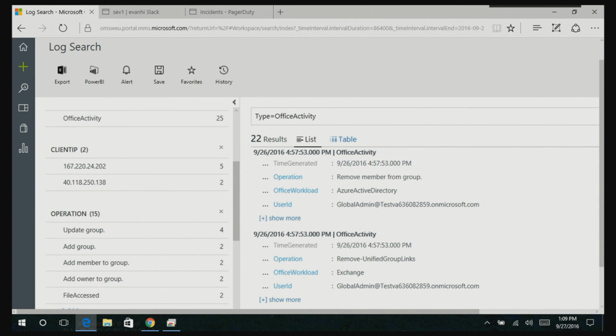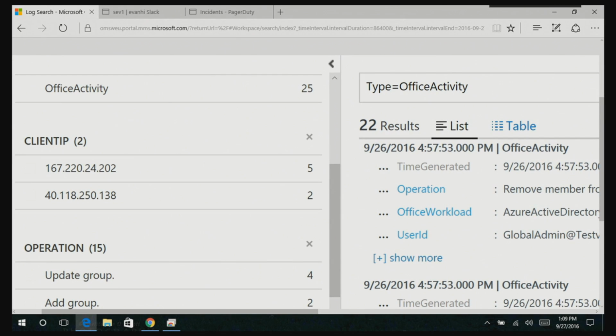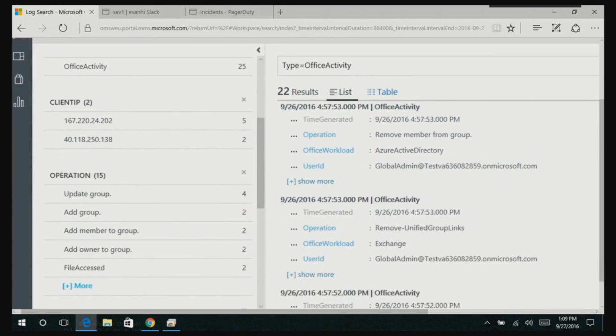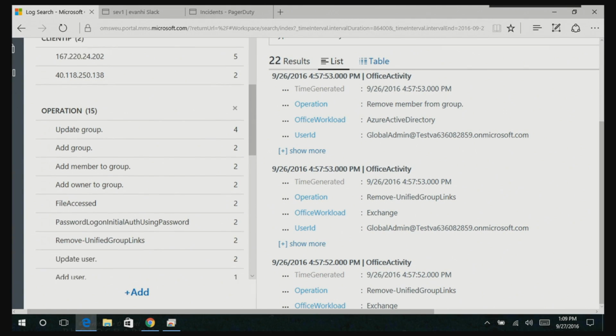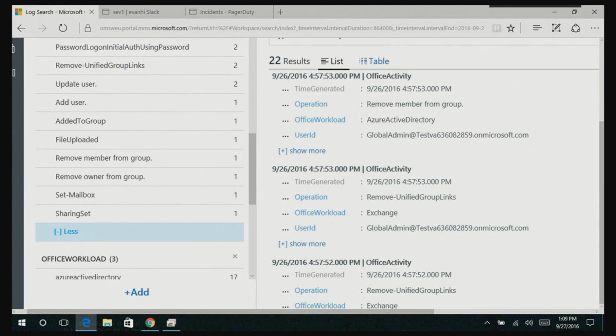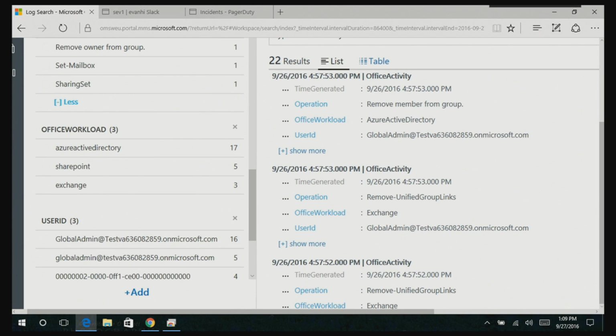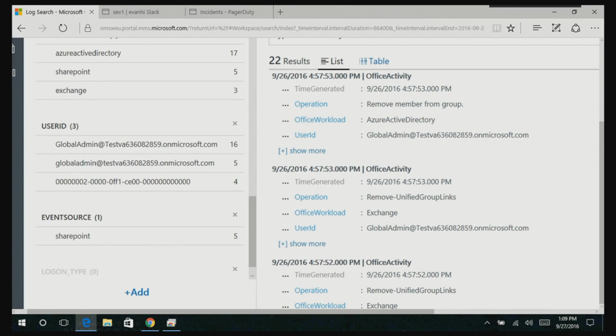I can see where the activity is coming from. So I've got client IPs. I can see the operations that are occurring. And if I expand this out, you can see all of the different operations that have occurred. I can see the Office workload that it relates to, the user IDs.